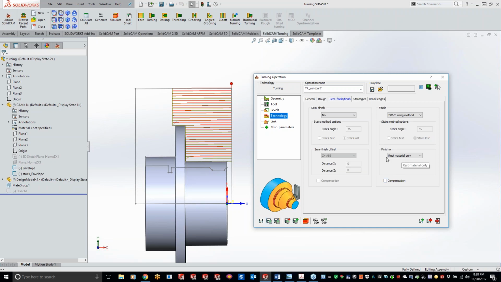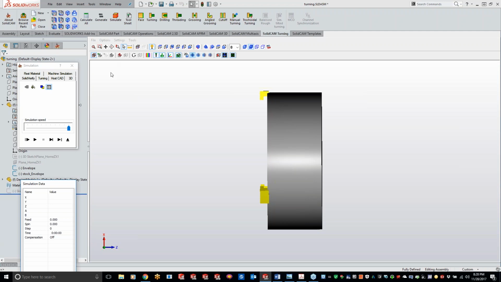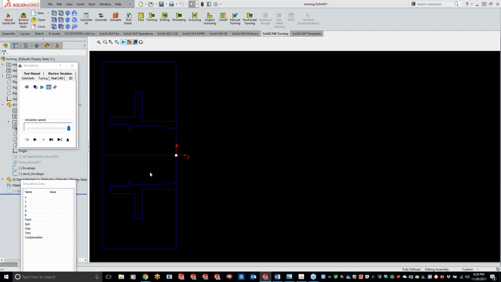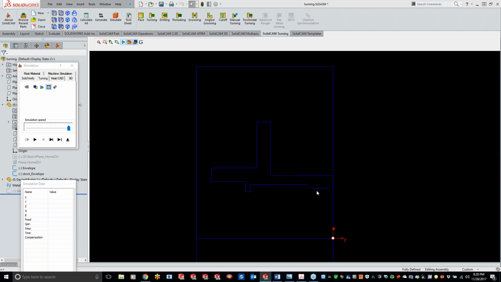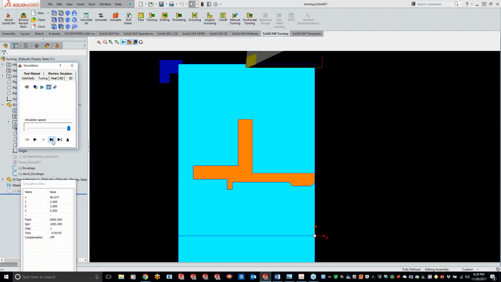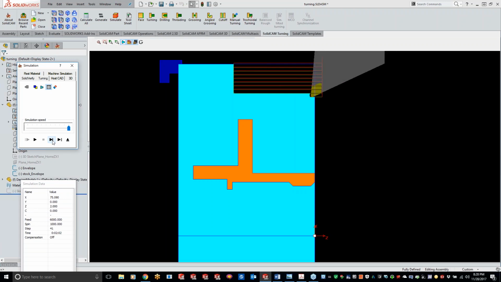Okay. Yeah, we will see a difference. So with rest material, let me play this through here. And I apologize, guys, I feel like I'm bouncing around everywhere tonight. Okay, so if we play this through, I'm going to single step this here till we get to our finish pass.